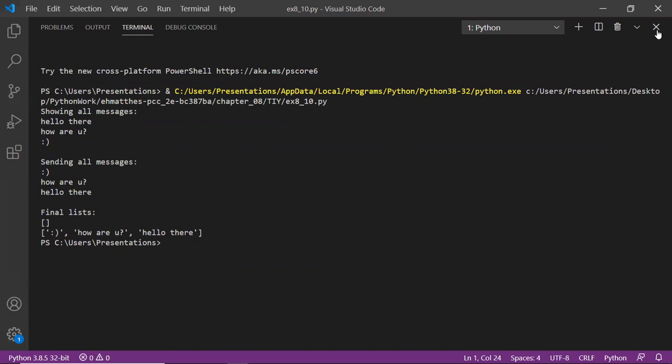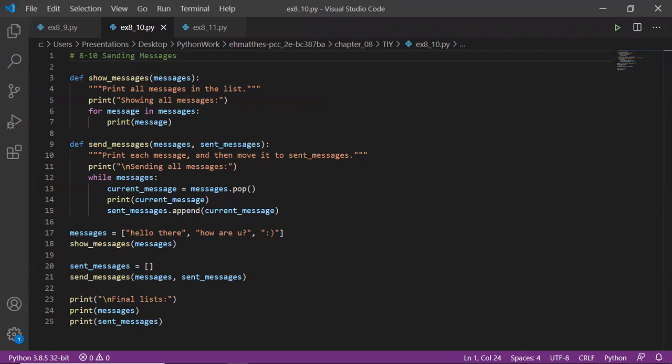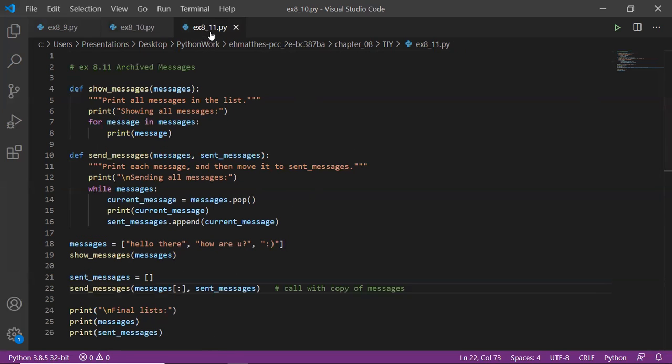Okay, very good. So that brings us now to the next one here, 8.11, archive messages. Start with your work from exercise 10. Call the function send messages with a copy of the list of messages. After calling the function, print both of your lists to show that the original list has retained its messages. Okay, so it's pretty much the same as before. Where does the magic happen here? I haven't clicked on 8.11 yet.